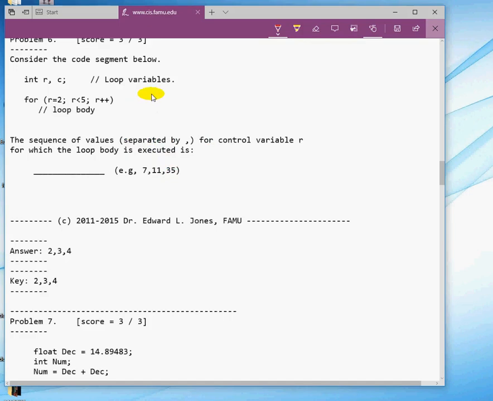Now, what's the sequence of values for which this loop body is executed? Well, certainly it executes for 2, right? Then you have a value of 3. Is 3 less than 5? Yeah, so it's executed again. Then the value of R becomes 4. Is 4 less than 5? Yes. What's the last value? 5. Does the loop body execute when R is 5? Heck no. So what values do you have left with? 2, 3, and 4. All right?